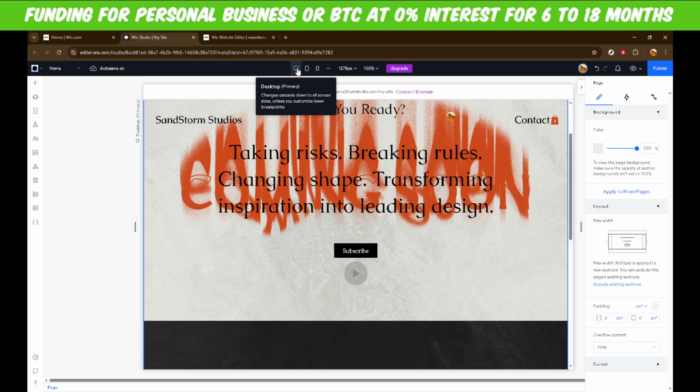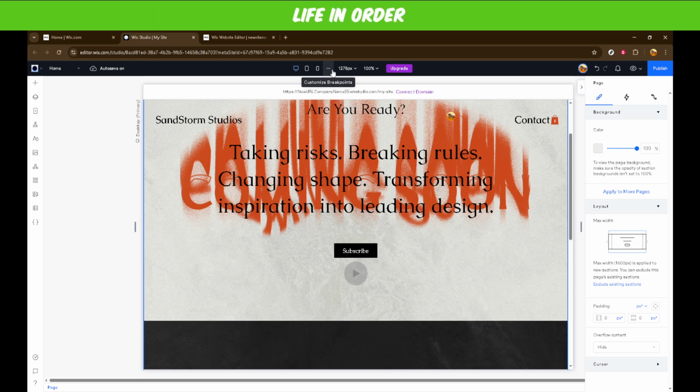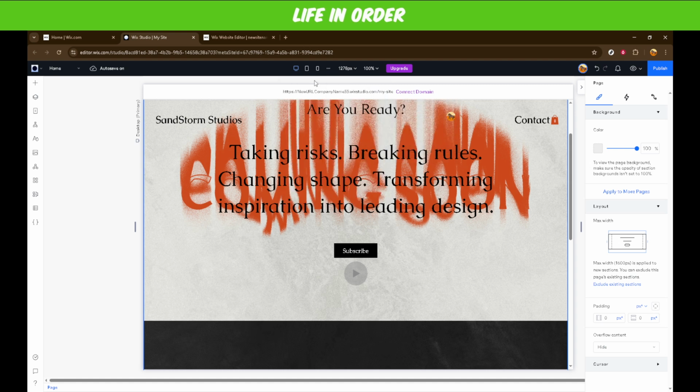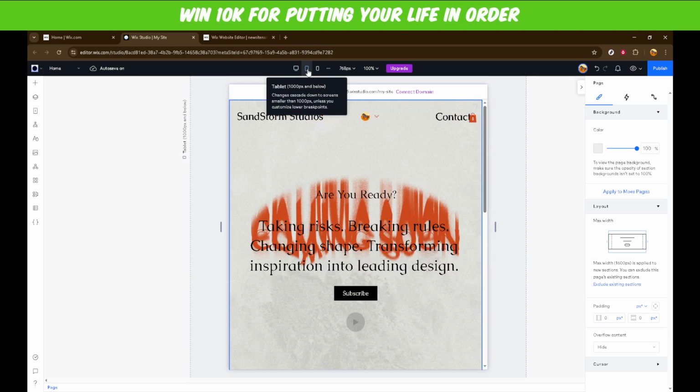Clicking on this will simulate how your website appears on a desktop screen. This is crucial because a large portion of your audience will view your site using desktop computers. Here, you can adjust elements by dragging, resizing, or tweaking content to ensure it looks clean and professional.